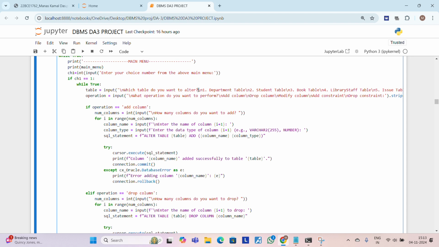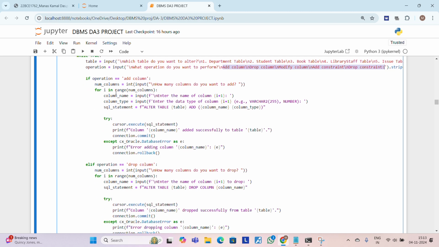If the choice is 1, that is alter table, then the user will be asked which table do you want to alter, and all the table names are displayed. After the user enters the table name, the program asks what operation do you want to perform: add column, drop column, modify column, add constraint, or drop constraint. If the operation is add column, then the program will ask how many columns do you want to add, since the user may enter one column, two columns, or n number of columns.